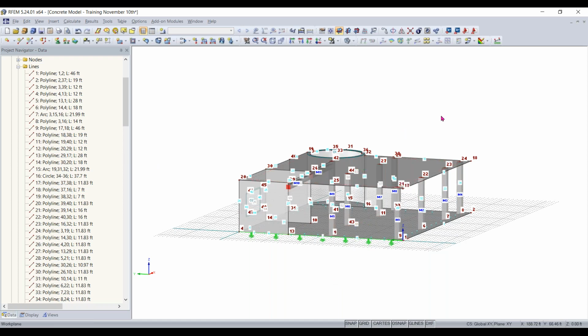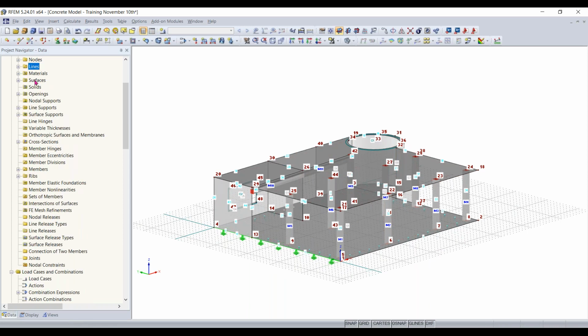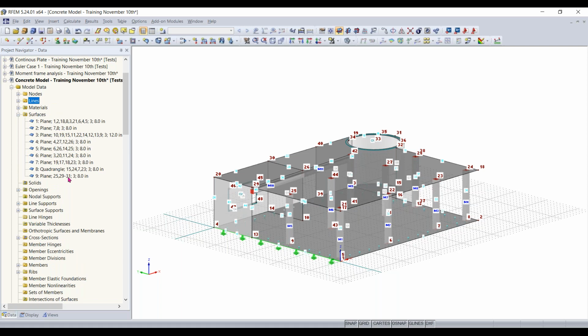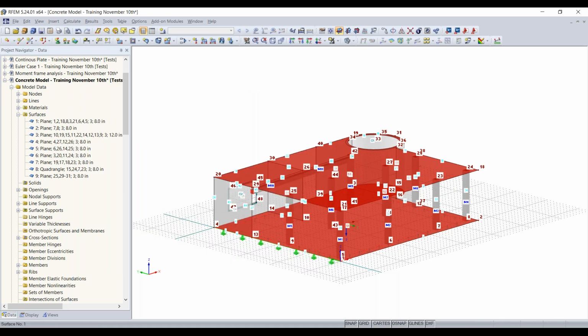So I want to select my ceiling and both my floor slabs here. An easy way to do this would be to go to the project navigator and then going to surfaces, expanding that and choosing planes 1, 2, and 3, and then right clicking and editing them. And then I can go to the modification tab, modify stiffness tab, definition type, and apply this for flat plates and flat slabs. So we'll click OK on that.